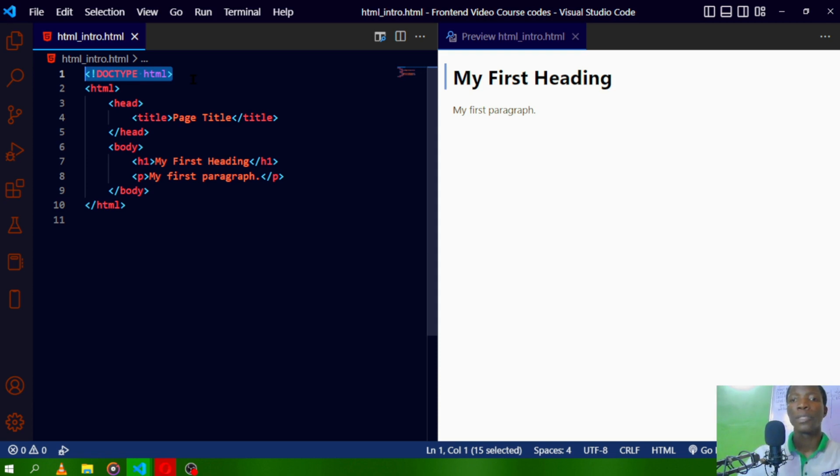Okay, so we now have this HTML element here. This HTML element is actually the root of the HTML code. Before you write any of your HTML code, that must be there too. That HTML element, it has to be there. So the next thing we have is the head element.